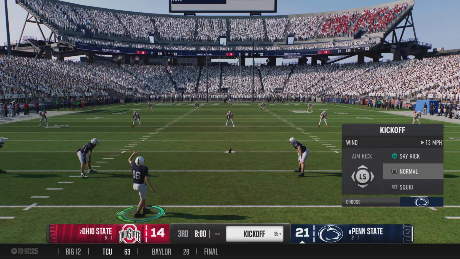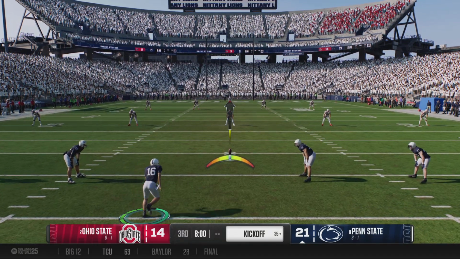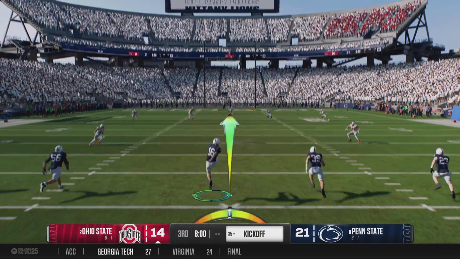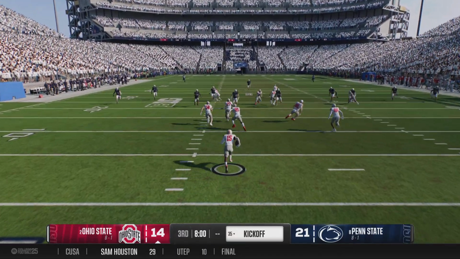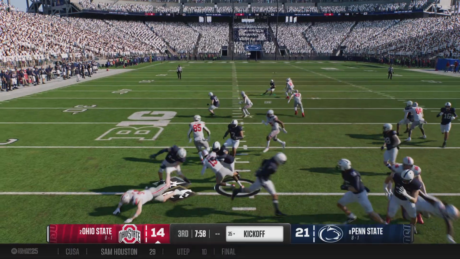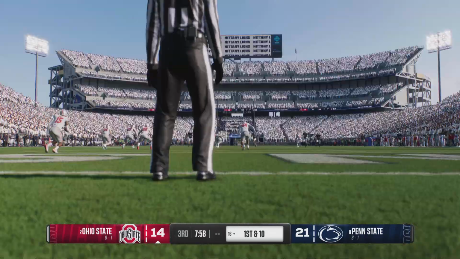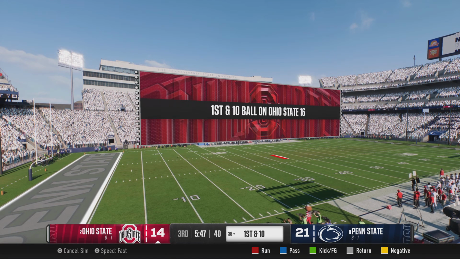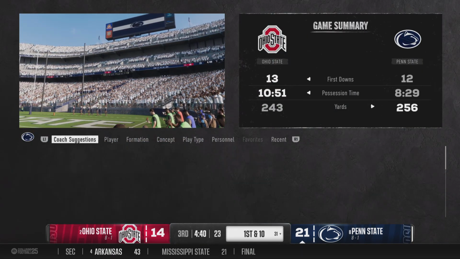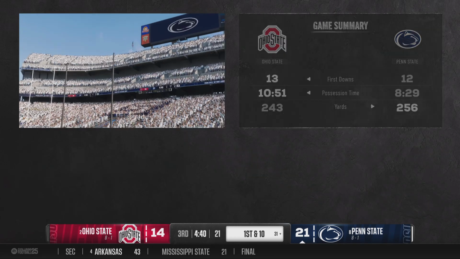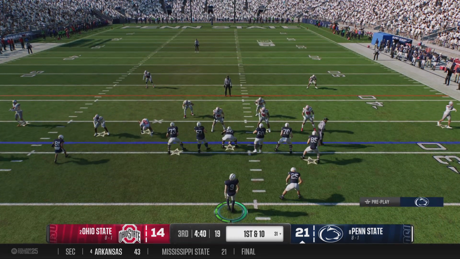And the Nittany Lions will kick this away to begin the second half. Returner choosing to field this one. Makes it to the 16. That's good cover. And the Penn State offense is back out on the field.